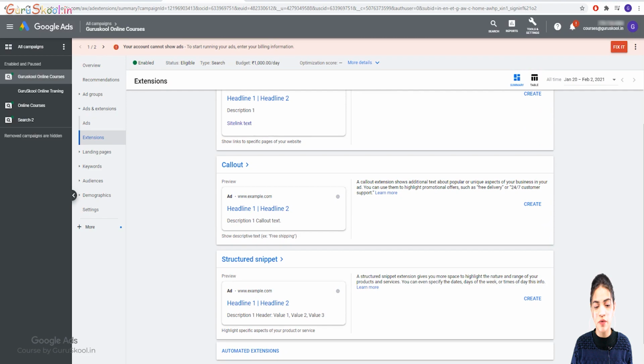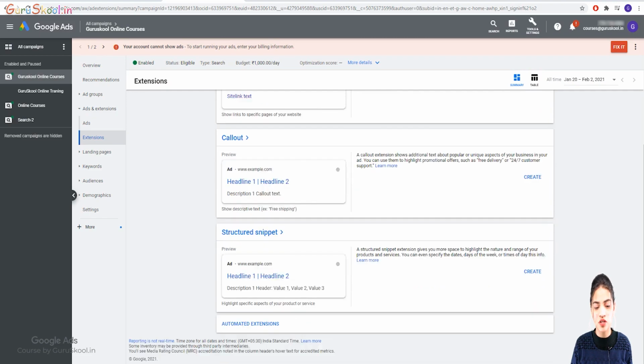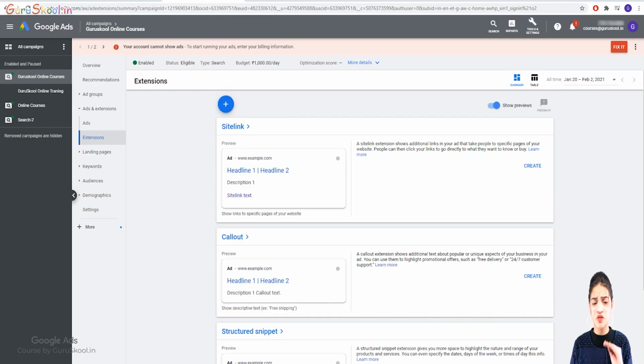Suppose after this, you also mention your call-out text. You also mention the structured snippet, whatever, all the extensions you have created in a single ad. Now, it totally depends on Google which extension will show. It depends on your content, it depends on your rating, it depends on everything which Google decides. Basically, it works according to machine learning, according to Google.